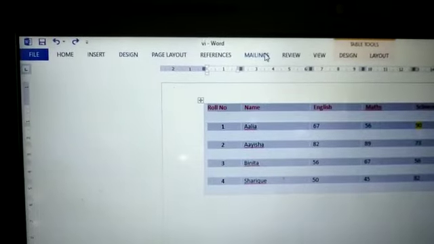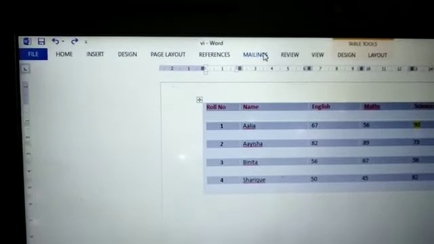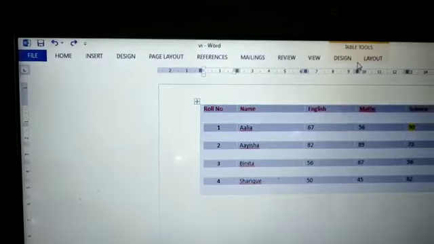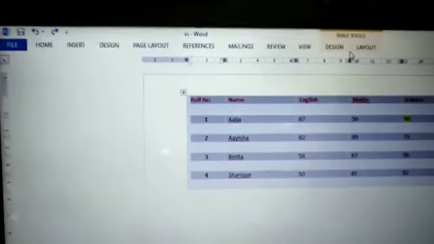So in this way we can do the modification. Mainly we will use the Design and Layout tabs, and we can use the Home tab, whatever is given in the ribbon.